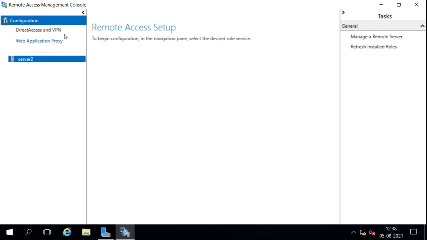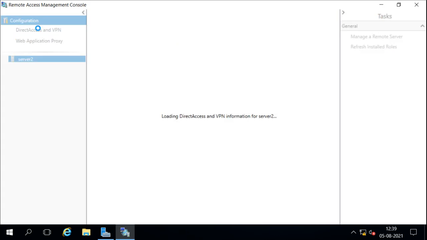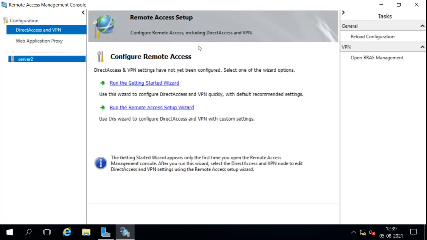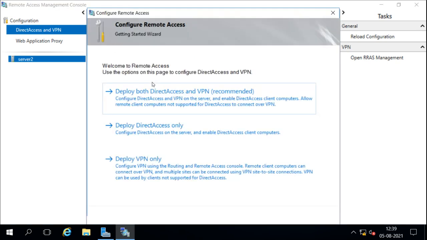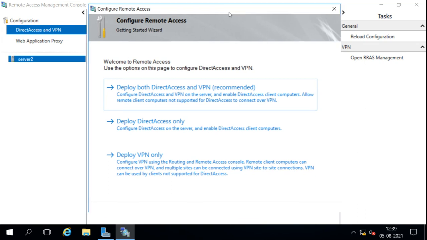If you select this, it opens the wizard again. Here it says run the Getting Started Wizard and run the Remote Access Setup Wizard. Remember, after installation it gave a wizard here. If you want to start that wizard again, you can select this and it starts the wizard again. This is the wizard.